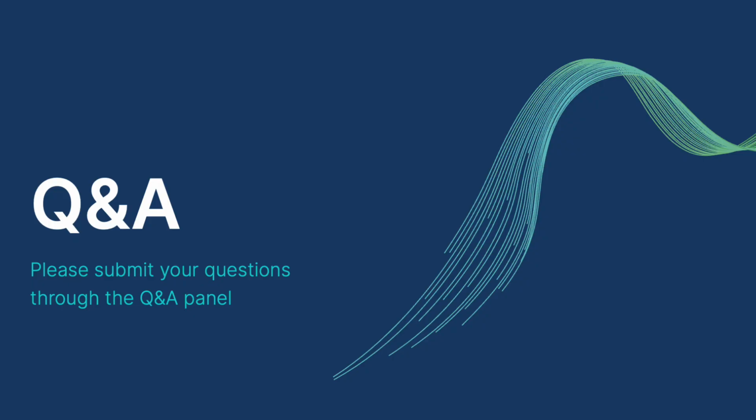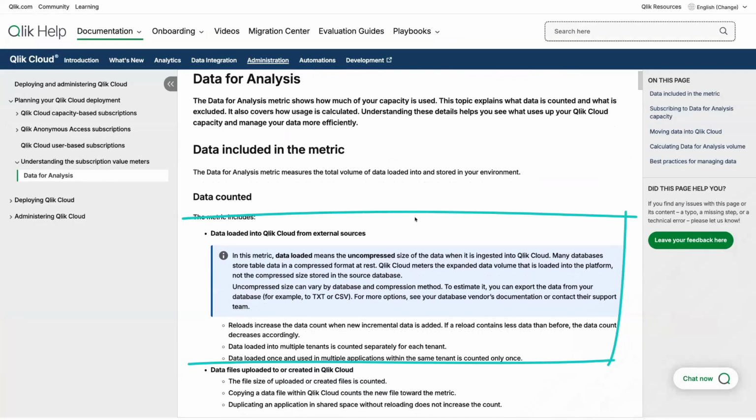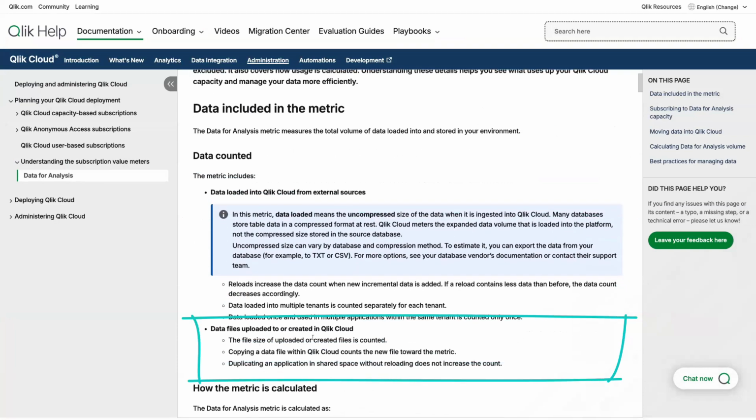First question. How is capacity calculated if QVDs are used or if apps use resident tables? That's a great question. You can check out on the help site, we list the data for analysis calculation. There are two aspects of data for analysis. One is data loaded into Qlik Cloud from external sources, and then data files uploaded or created in Qlik Cloud. So when a QVD is uploaded or created, that data file is counted. And then if an app loads that QVD, we've already counted that QVD, so the size of that QVD being loaded into the app is not counted.